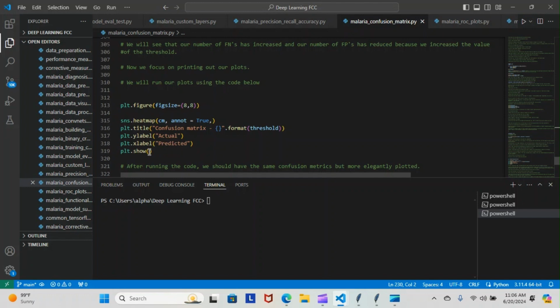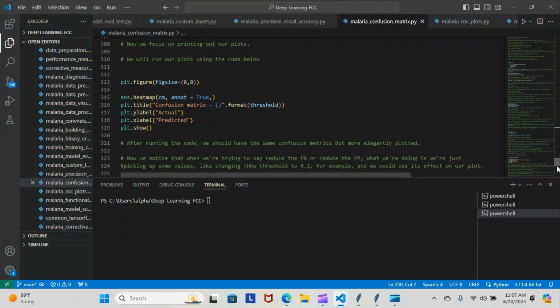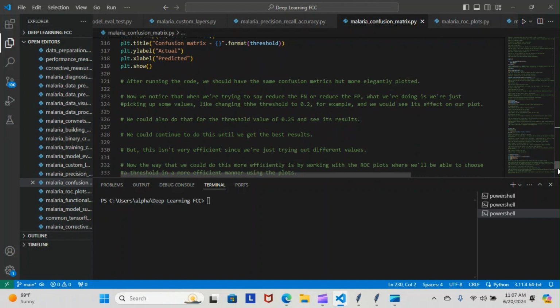The instructor didn't actually tell us to do this one. I put it myself because I remember the last time we tried to run it without it, the plots didn't show. So we added that just in case we needed it, which we probably will. Now, after running the code, we should have the same confusion matrix, but more elegantly plotted.